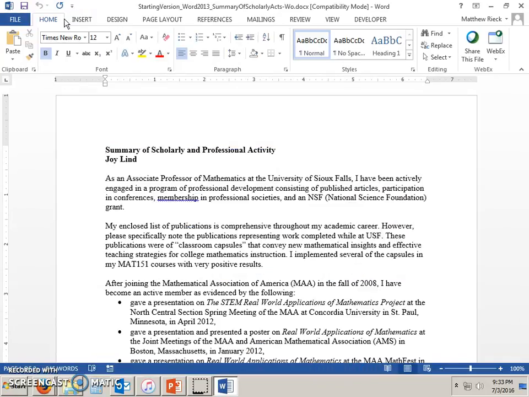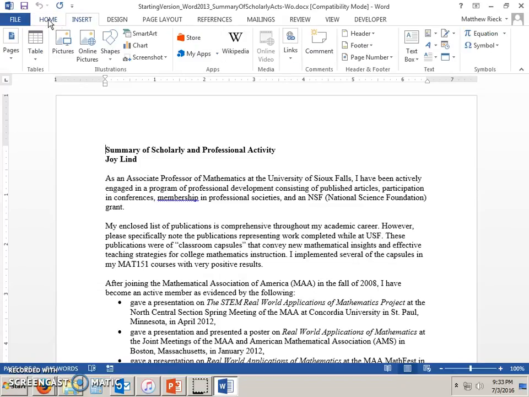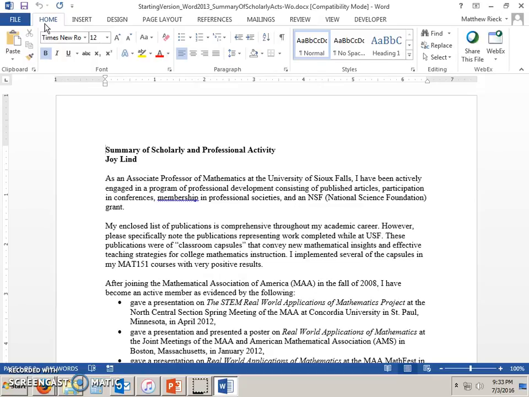So the ribbon is right up here. The ribbon consists of tabs. For example, this is the Home tab, this is the Insert tab. And then within these tabs, there are groups. So we have the clipboard group, the font group, paragraph group, styles group, editing group, and WebEx group. So when I talk about tabs and groups, that's what I'm referring to.